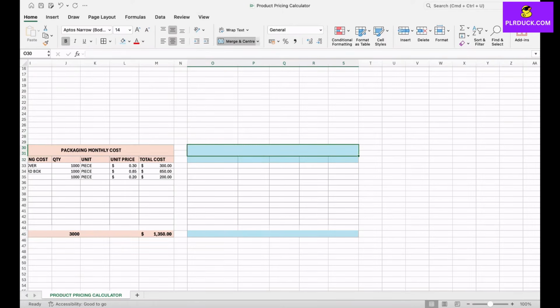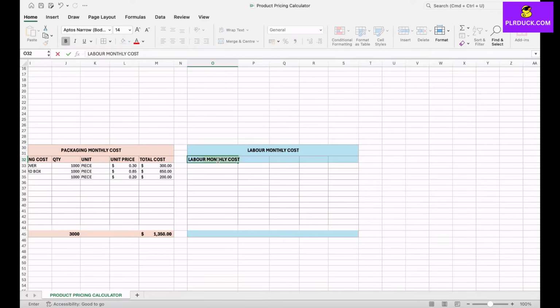So the next is going to be labor monthly charges. Labor monthly charges, I'll say, or labor monthly cost. So here we'll have our labor cost, and then the quantity, like how many people we are trying to have for each and every sector. And then next we'll have the unit. The unit is how we are going to calculate, whether day wise or hourly.